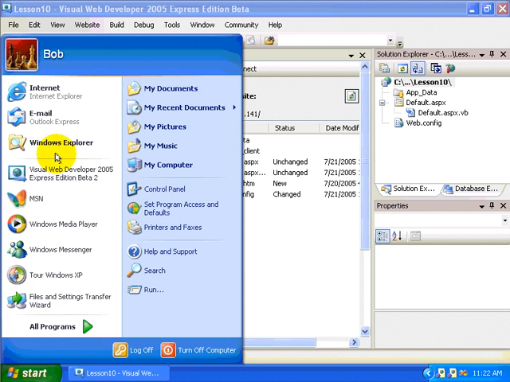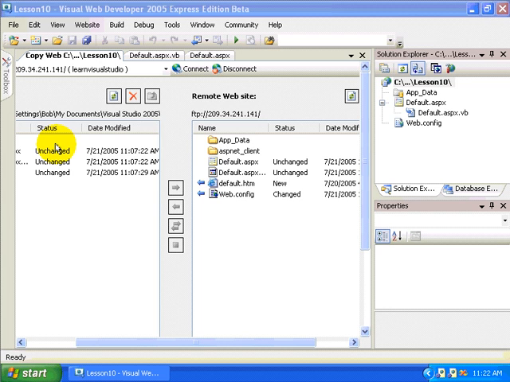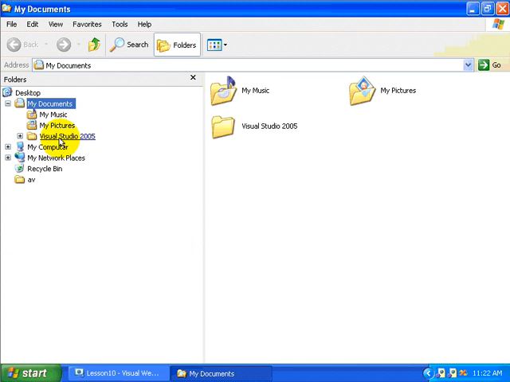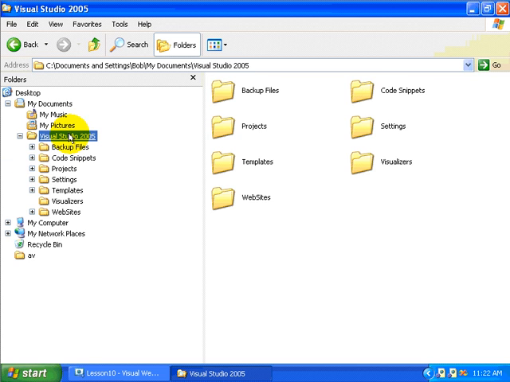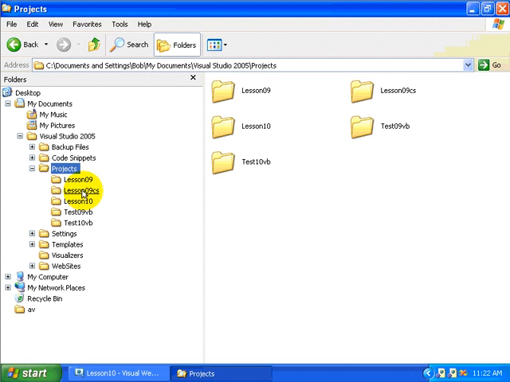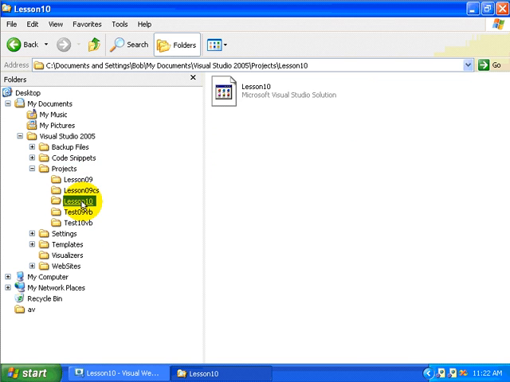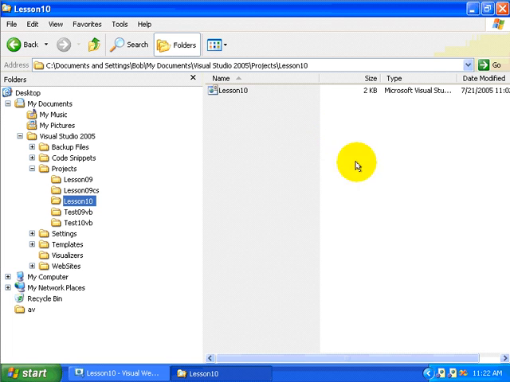So let's go ahead and open up Windows Explorer. I'm going to go to the My Documents folder, Visual Studio 2005. We can look in the projects folder and see, for example, lesson 10, but there's very little here. Let's go ahead and look at this from a detail perspective. There's merely the project folder in this particular folder.